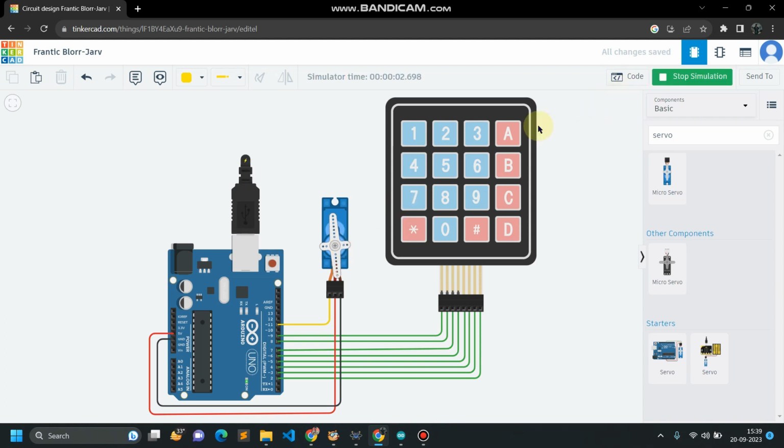So here is the simulation part. I will be explaining the coding part later on. For now, the password I have set is 1 2 3 4. Firstly I'm giving a wrong password, for example 7 8 9 0. It's not showing any response because the password is incorrect. Now I'm entering the correct password, 1 2 3 4. Here you can see the rotation of the motor for 3 seconds, and then the motor switches back to its original position.